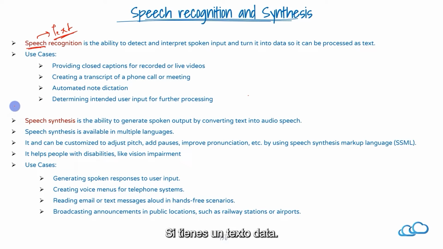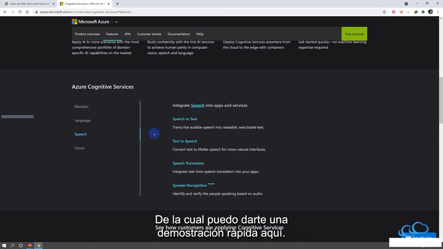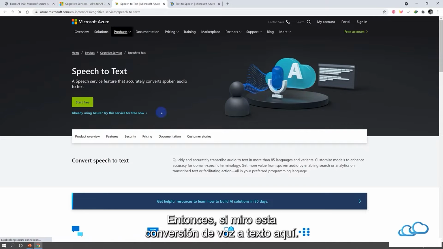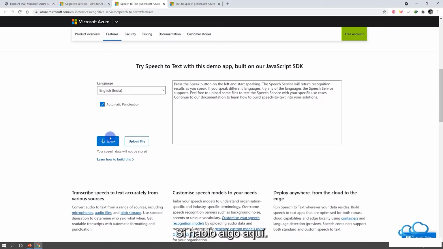And on the opposite of this, if you have text data and you convert it into an audio file, that is called speech synthesis. And Microsoft has an application which I can give you a quick demo of here. For example, if you look at these cognitive services, inside speech you have speech to text and text to speech. If I speak something here, our system will be able to understand my voice and convert it into text.